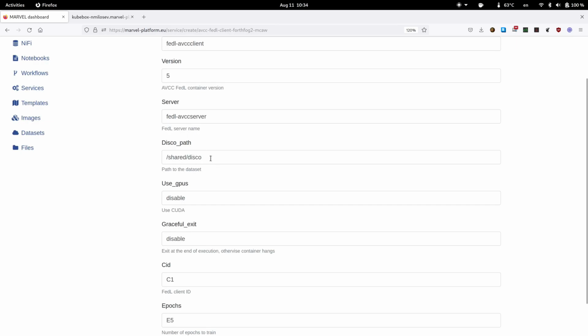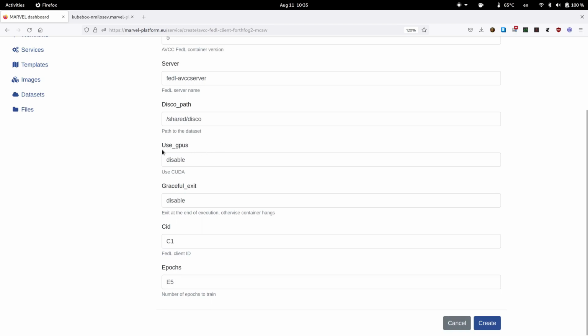And there are some specific parameters for this specific client. For example, disco path is the path to the training data set that we want to use for training, or where the data will be loaded to be used for federated learning. We have some other parameters, for example, use GPUs, whether to use GPU acceleration in training, and whether the service needs to have graceful exits. This is useful for debugging, so we can disable the graceful exit and the container will hang until we extract the logs or some other useful information from it.